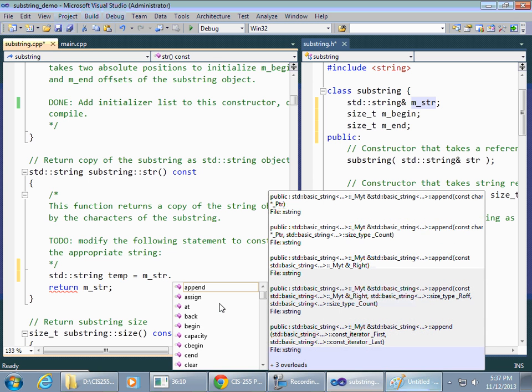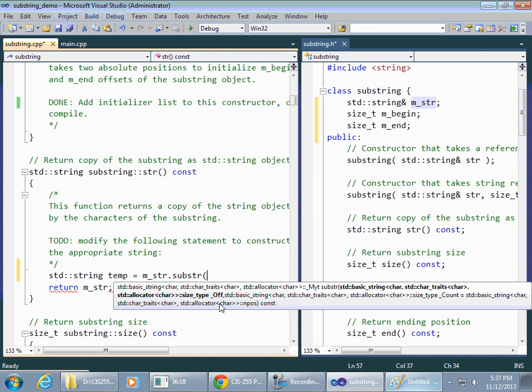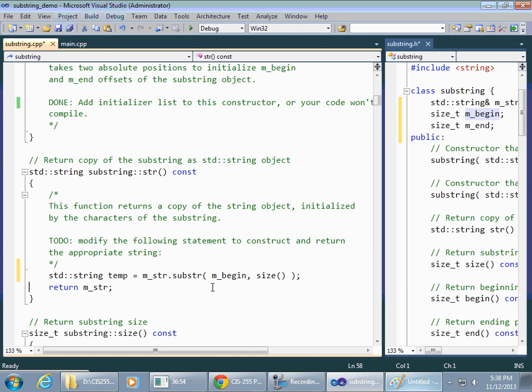And there is a substring, right? And the substring basically tells from where, well, from the beginning, right? So from here. And then apparently the substring member function of the string class wants to know how big that substring is. I have the beginning and ending position. So what I'm going to do is just say, I will give you my size. Okay, so this is how big the string should be when a copy of the string is constructed. And then return this temp.